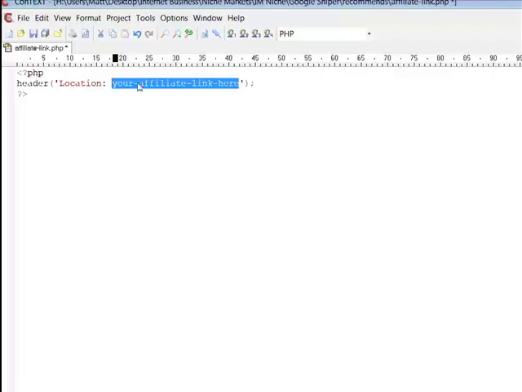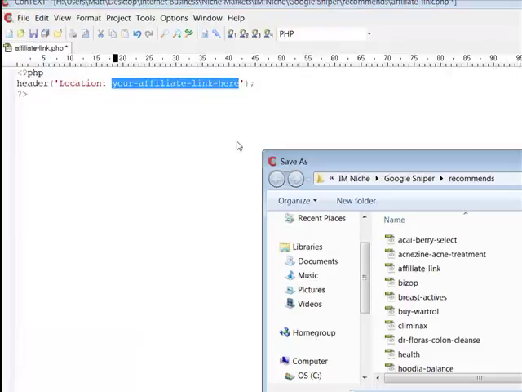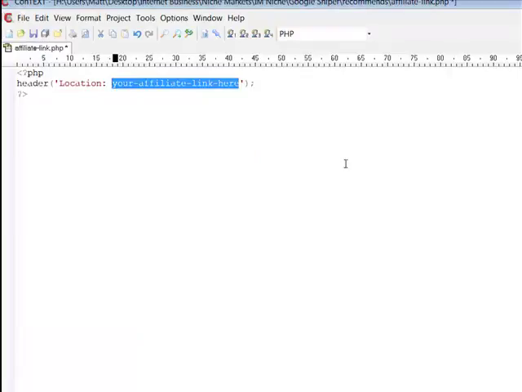So if I was doing this for Procerin, I would put my Procerin affiliate link in here. I would then go File, Save As, and then I would save it as Procerin.php.